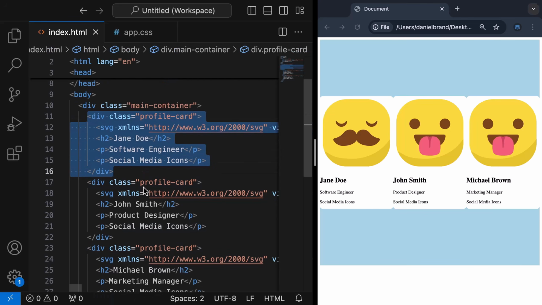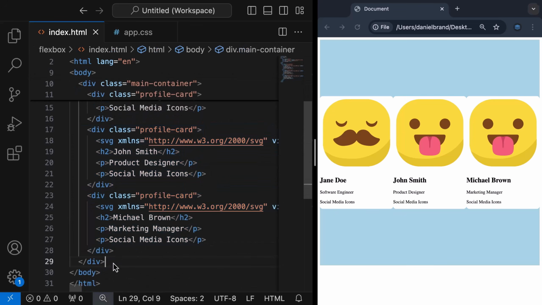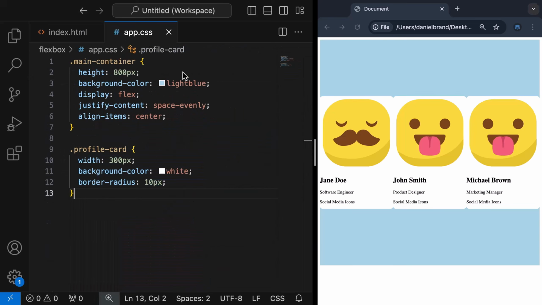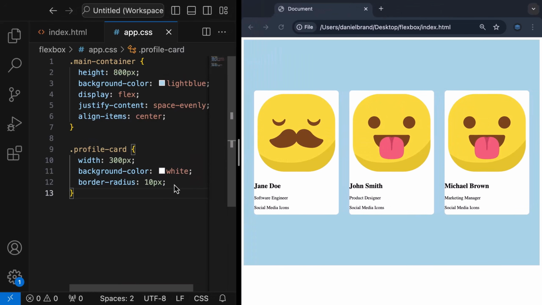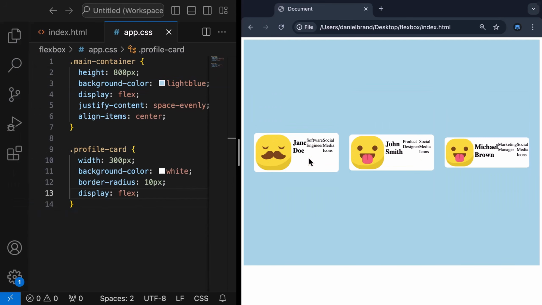We have 3 flex containers, 1, 2, and 3, inside another flex container. So all we're going to do on our profile card is add display flex. I'll refresh. Now, because the default value of flex direction is row, it now moves our flex items inside the card, which is the different pieces of content, into a row along the main axis.